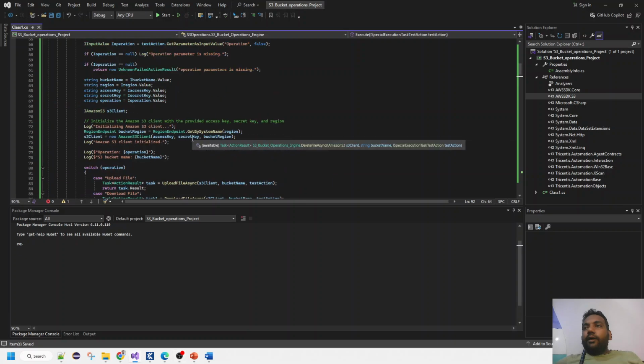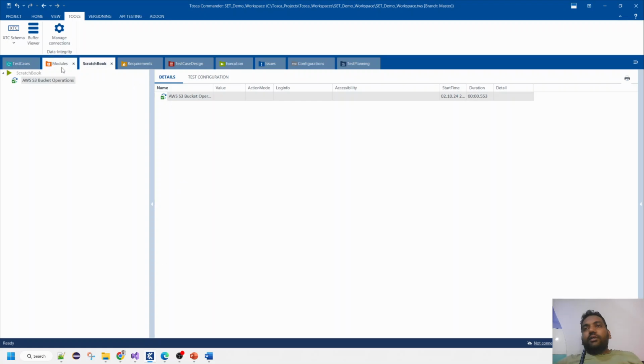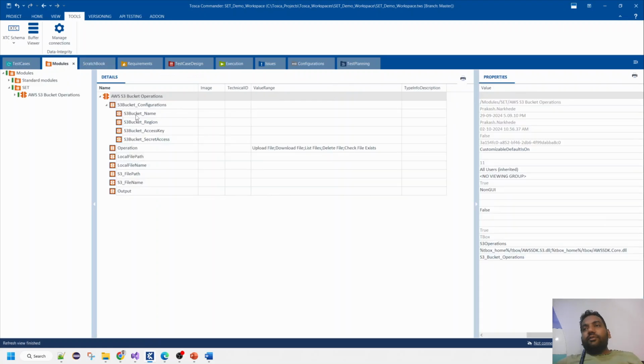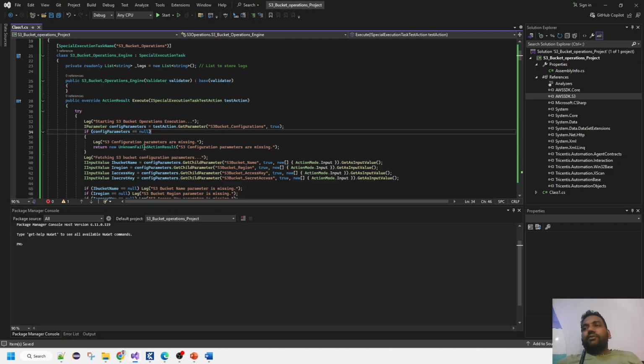Okay, now how are we getting all these values? So the same thing. The very first thing I'm going to do, as I said, is rigorous logging. So I'm starting the execution. The very first thing, I'm getting the configurations in my Tosca. I'll be passing the configuration information as in my bucket name, region, access key, and secret access, and that is what I'll be getting.